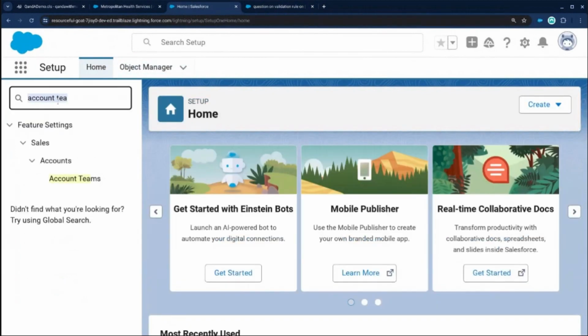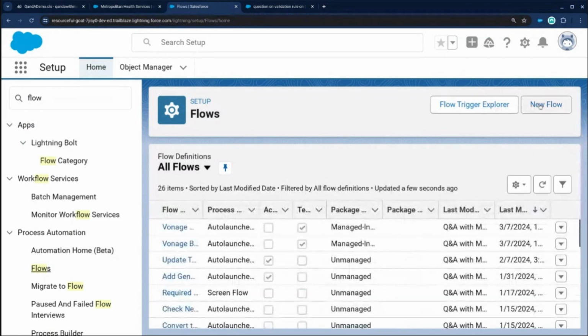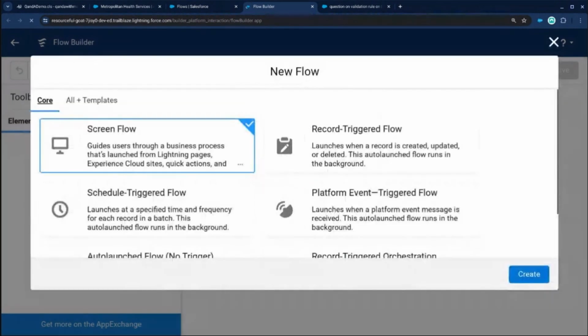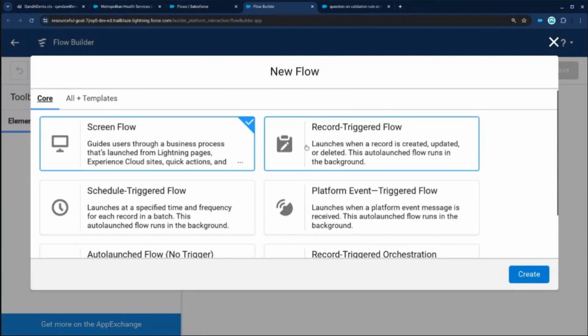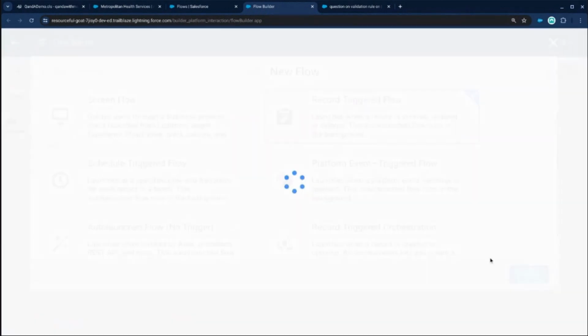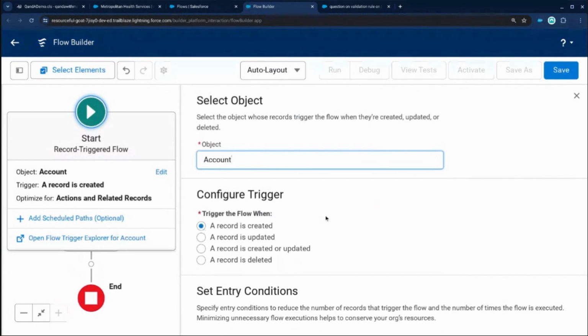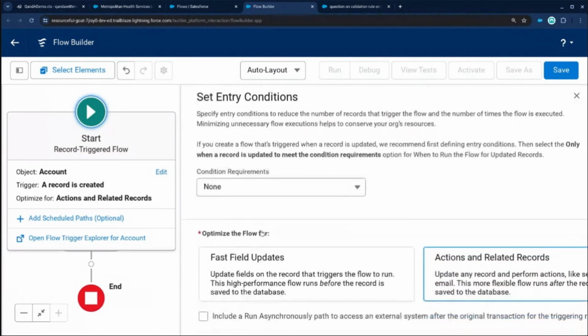I'm just going to quickly go to flows, and let's see if I can come up with a way to do this. So it's a new flow. It's going to be an auto-launched flow or record-triggered flow. Yeah, record trigger. And we're going to say when an account is created, actions and related records. Yes. Do I need the asynchronous? I don't think so.